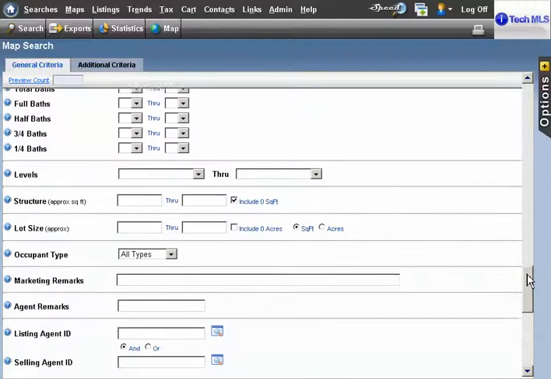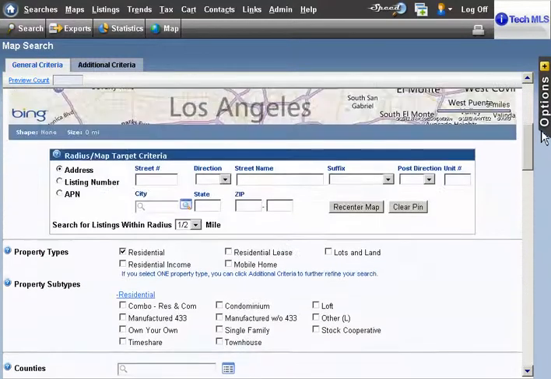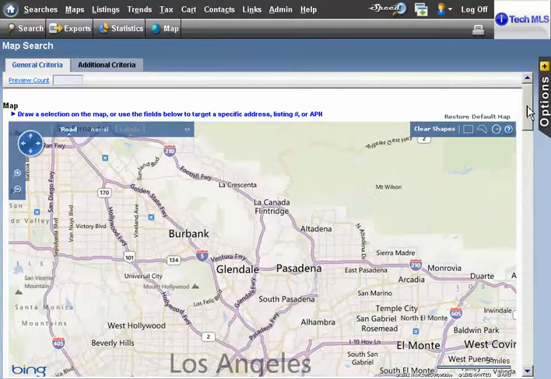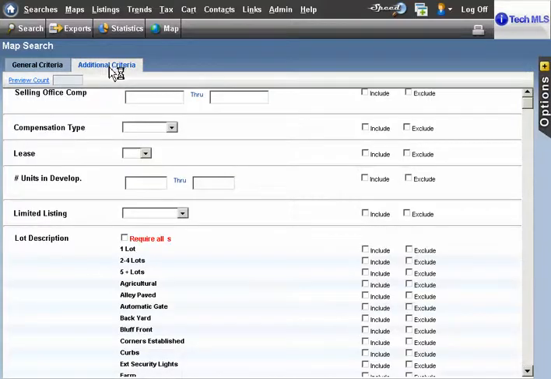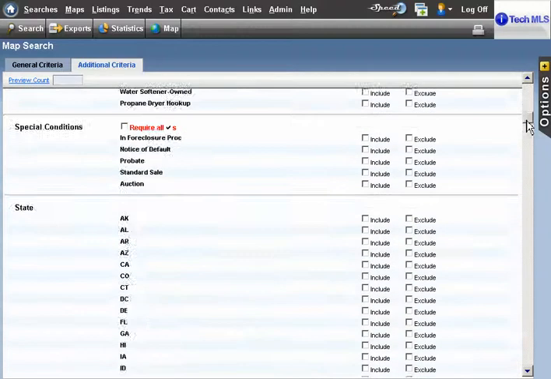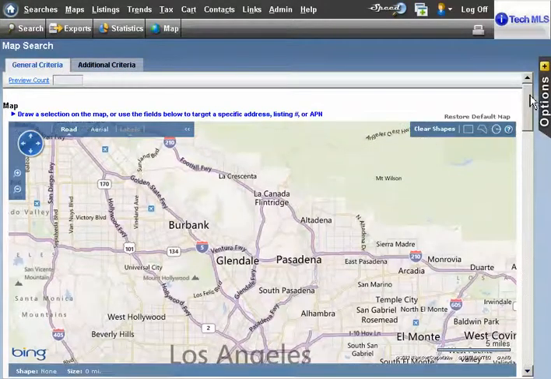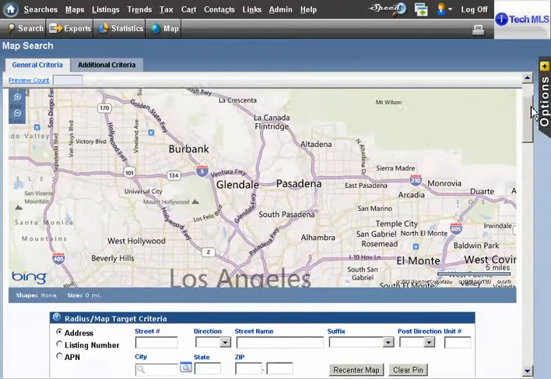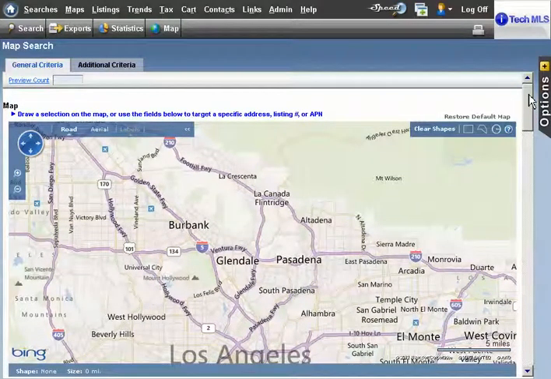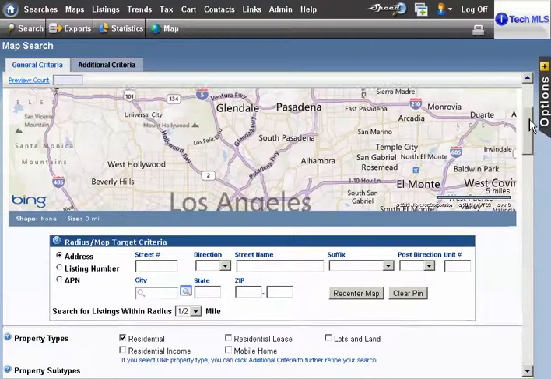So the map search is basically a standard search with the radius criteria added, and most importantly a map added. And you'll see up here that you also have the additional criteria, which as we all know goes on for about a week and a half. So essentially all a map search is a standard search plus a map plus the radius criteria. That's why I say that this is really the only search that you need ever learn to use. It's phenomenally useful. There are several different ways of doing a radius search.